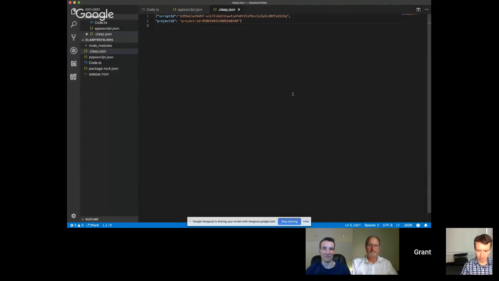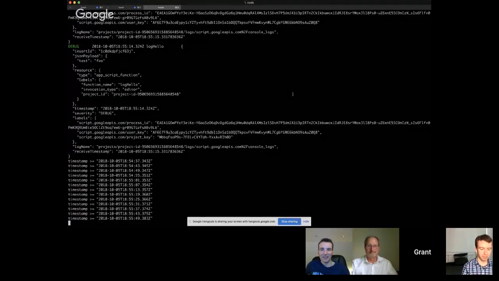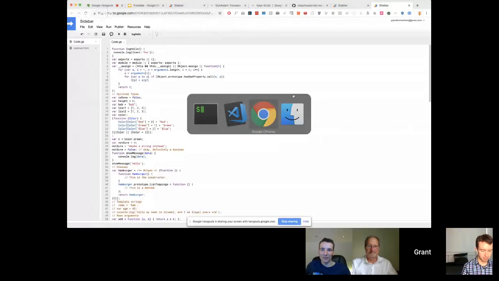So I'm imagining this would be super useful. I mean, you can even have a terminal within your VS Code, as we saw before. I don't know exactly how to set it up, but maybe you could have your logs right in your editor. Certainly for those doing local script development, their world is increasing at a rapid pace. Is there anything else on the roadmap for clasp that you can talk about?